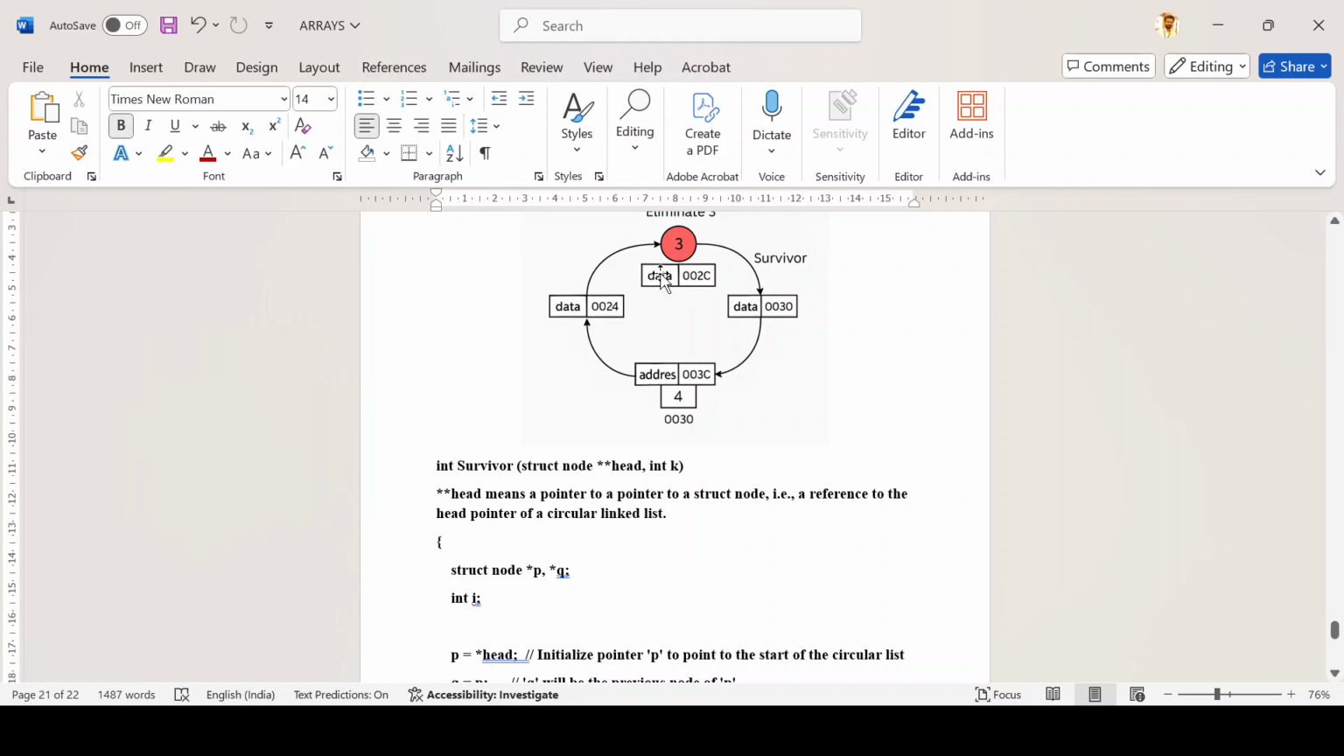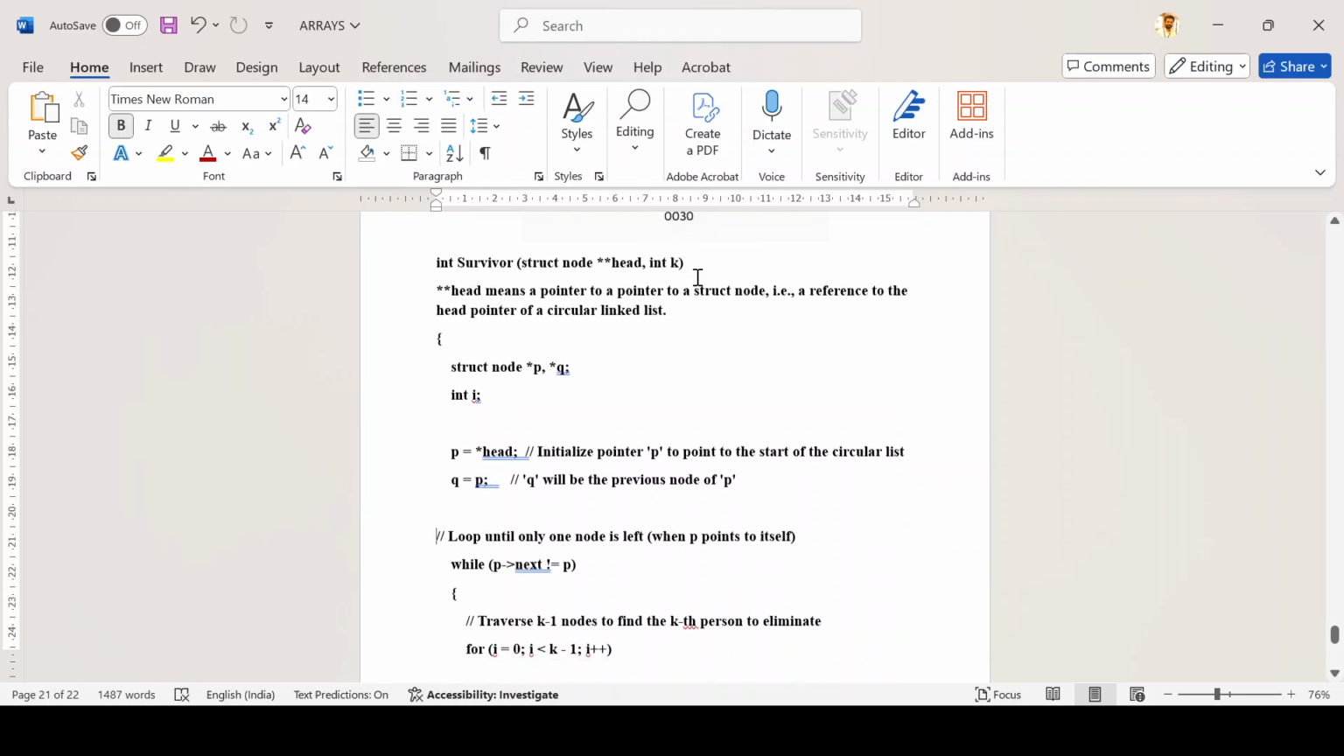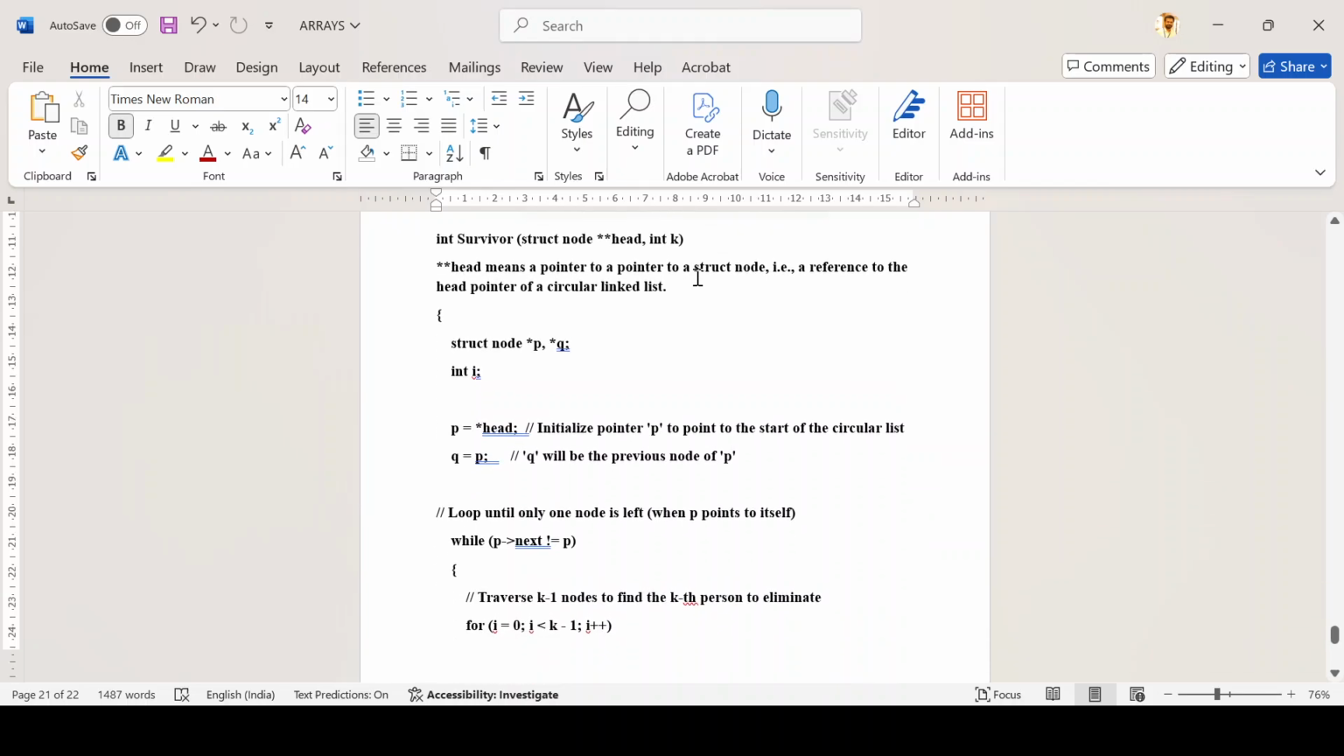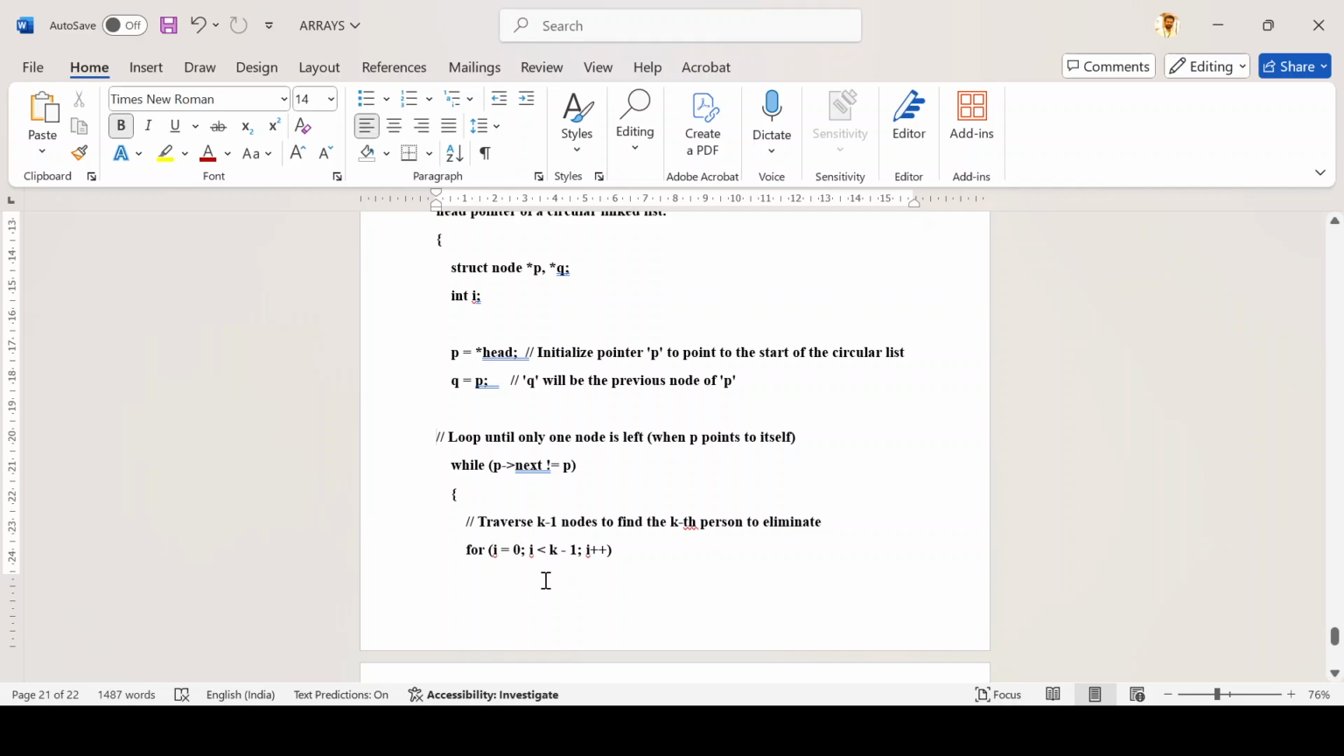P will be assigned to the first node. P of next is the second node, and then it goes to this node. If you have only one node, then the address will be the address of the first node itself. Until that happens, it will keep on traversing. So while P of next is not equal to P, I keep on deleting nodes. Once P of next is equal to P, that means only one node is available. So he is the survivor of this problem.